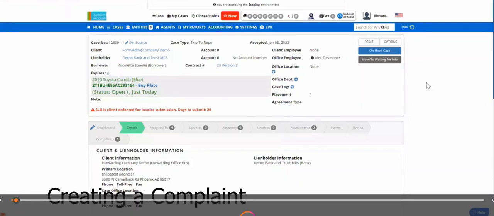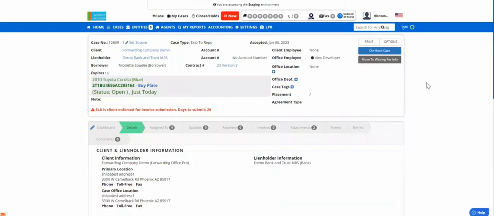This is a demonstration of how you can add a complaint to one of your cases. So in this example, I am currently logged in as a recovery agency, but the same process would apply for both lenders and forwarders as well. You can also add a complaint to any status of a case.